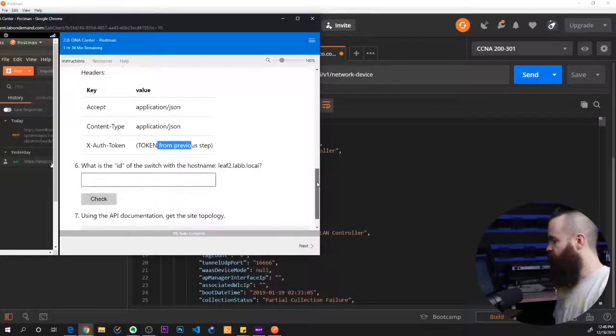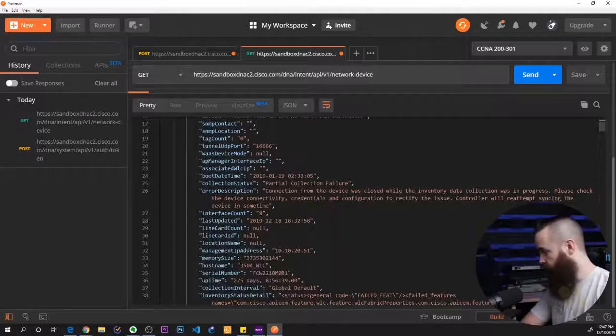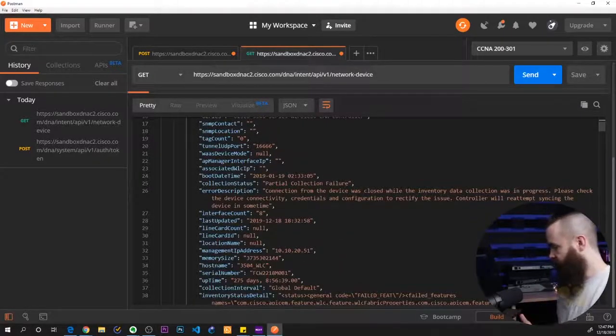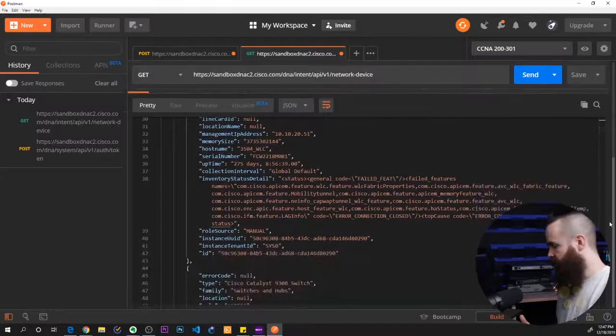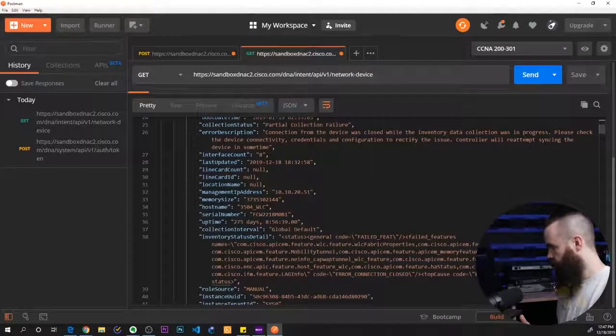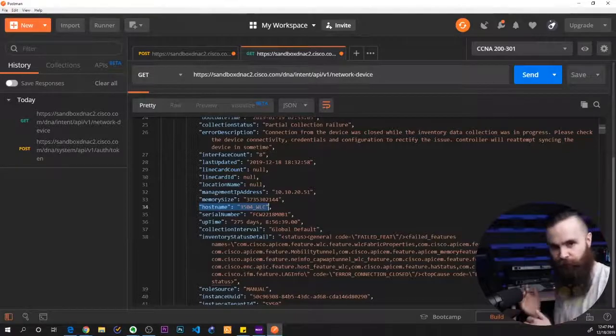And then I had a question for you. What is the ID of the switch with the hostname leaf2.lab.local? Now, you could have gone through and just looked through your list and tried to find it. We can see the first device listed here. We can find that hostname key-value pair. Where'd it go? Where'd it go? Right here. So we could go through and try to sift through all the data and figure it out.